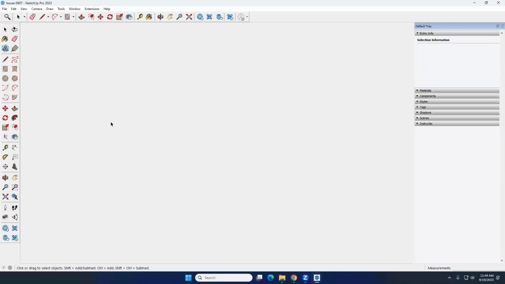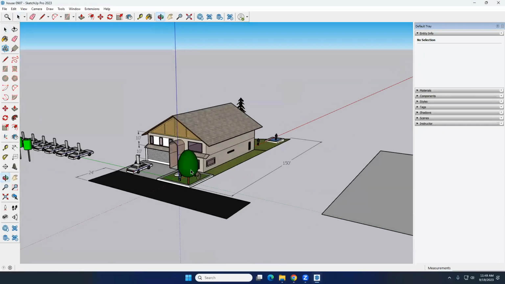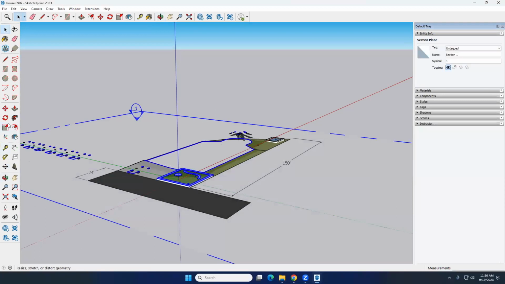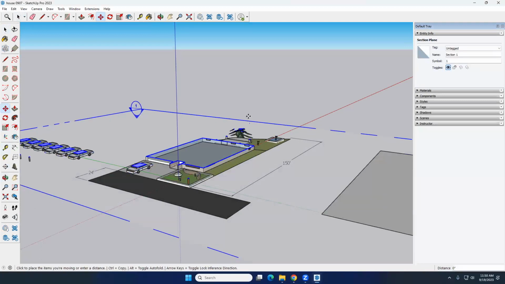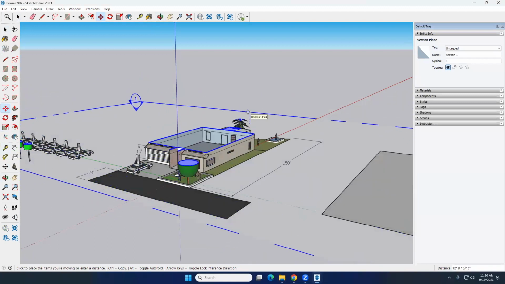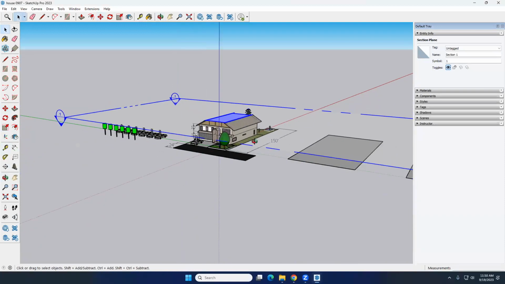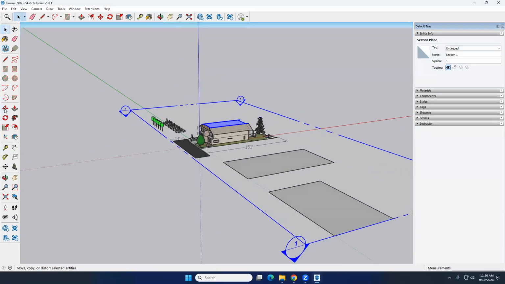So the section tool is also another cool tool, okay? See, this is the house we were using the other day. You can just go to section, you click it. So you move it up, move it down so you can see. You can cut them or whatever you want, and you can rotate it. You can rotate it.